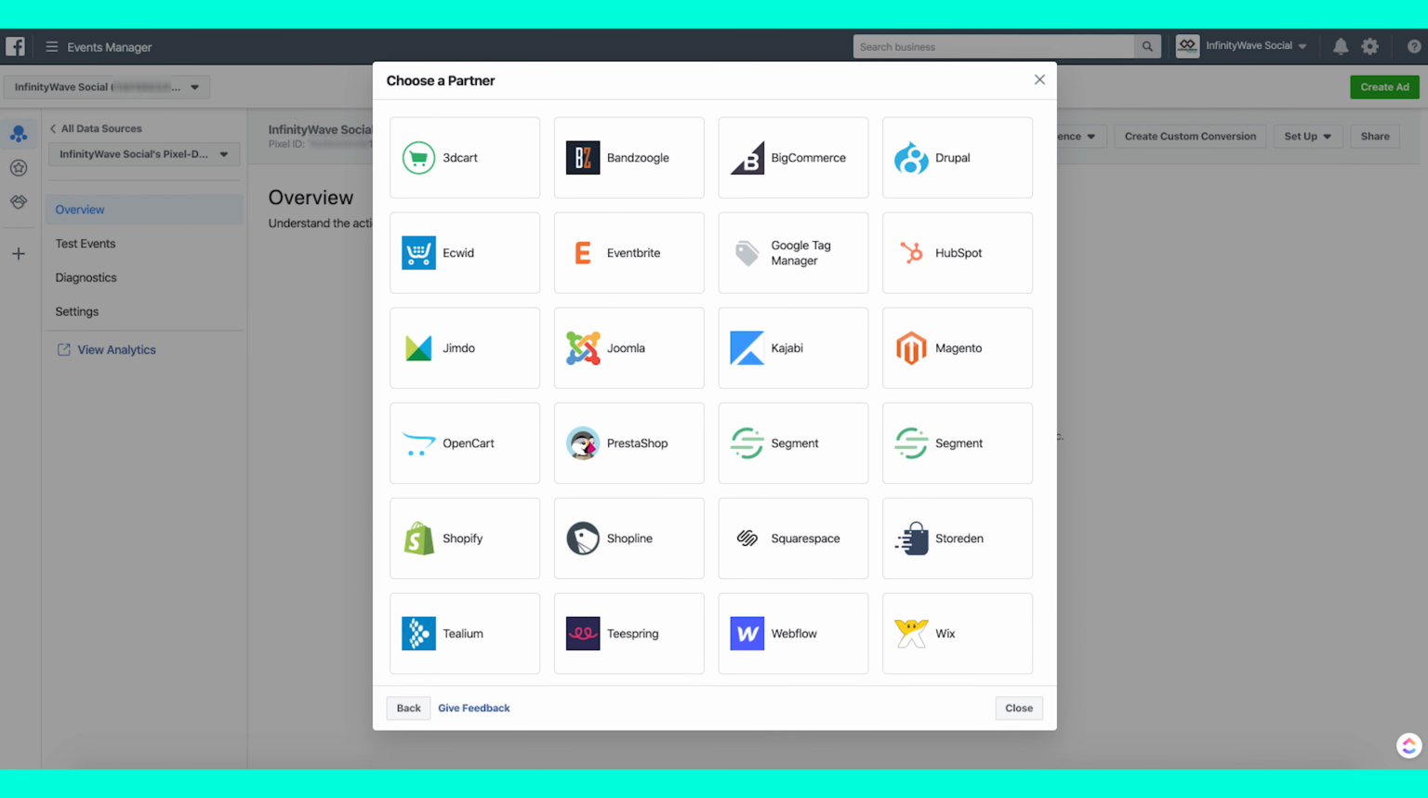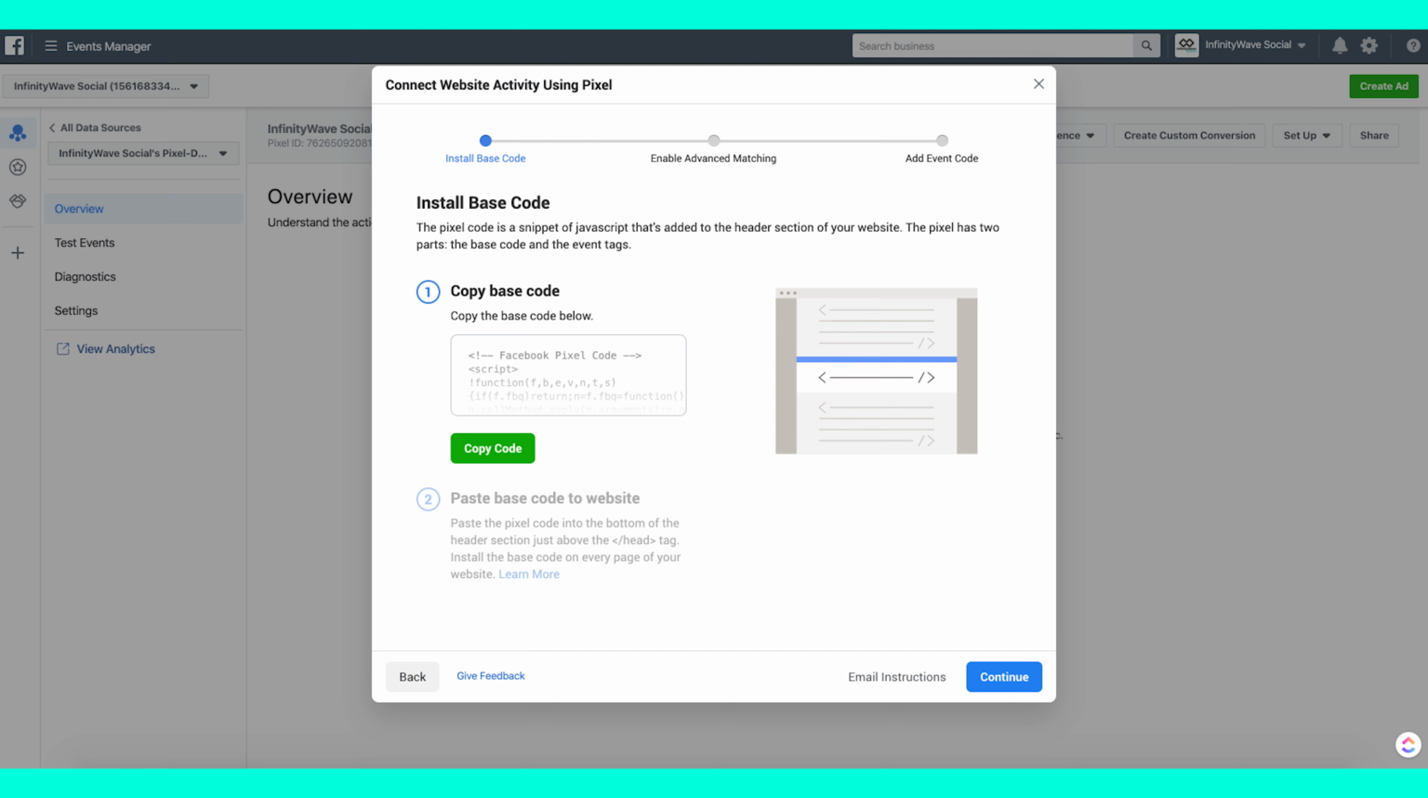Or you can use the partner integrations if you're using Shopify, PrestaShop, Kajabi, Webflow, Google Tag Manager, and more, obviously WooCommerce. Or you can use plugins if you're using WordPress. Now you will need to have the Pixel ID for that. If you are using the manual install method, then this is where you can go.